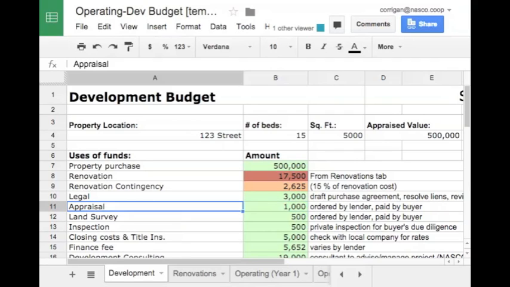The appraisal is a one-time expense to hire someone to assess the value of the property, and this is provided to the lender. It's ordered by the lender but paid for by the buyer, so you don't get to pick who the appraiser is. Your bank will just tell you, and then you'll pay the bill. A land survey also is ordered by the lender, and that's to verify that the property and the land that you're looking to buy match up with the legal description of it and records held by the government.